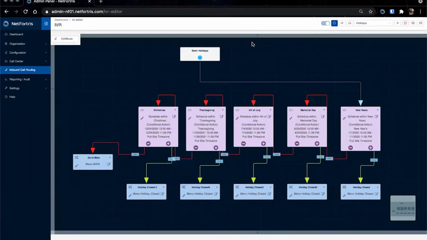Hello everyone and welcome to the NetFortris tutorial on call scheduling, so you can control how you want calls to come into your system and understand why and how it's set up in the system.